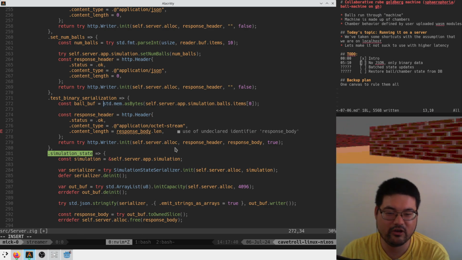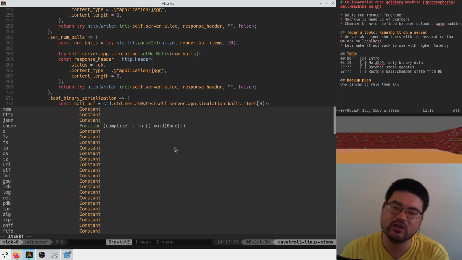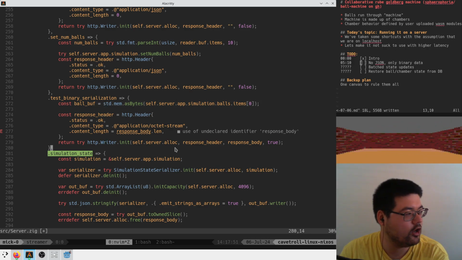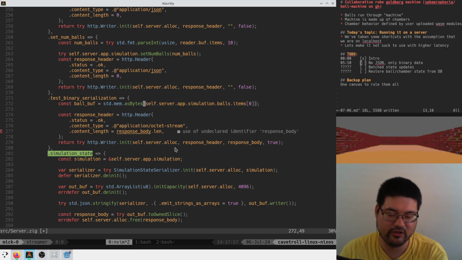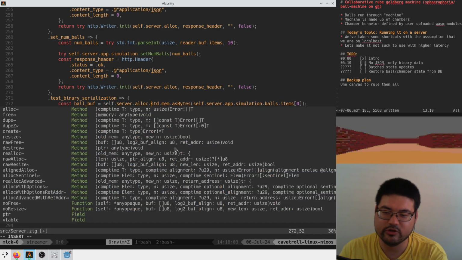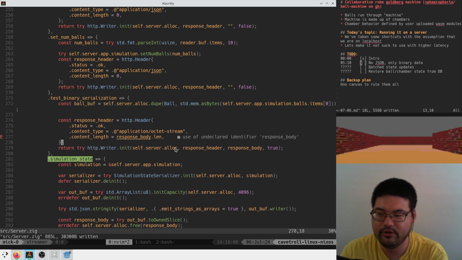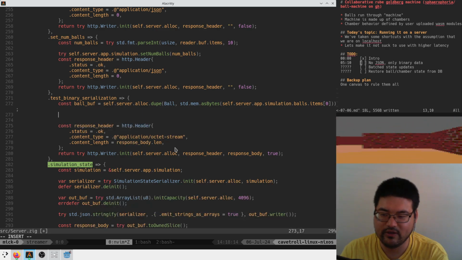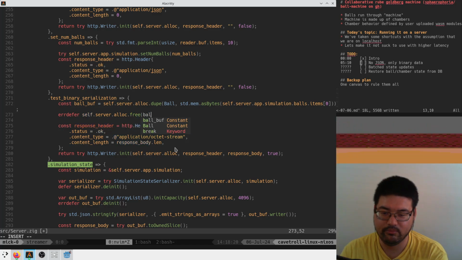Okay, so I guess we probably want to copy this thing so that if it changes out from under us, well, it's not going to change out from under us. I guess this writer will maybe return on a boundary of a ball changing, and then the values could become inconsistent with themselves. So sure, we'll copy it out. Self server alloc dupe of a ball. We will duplicate the ball. It's simple. And then I guess we errdefer that we need to free that thing. So we will free the ball buff.